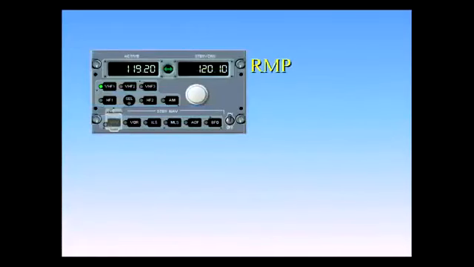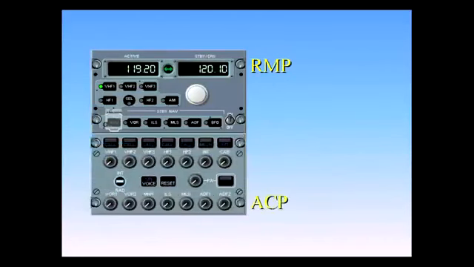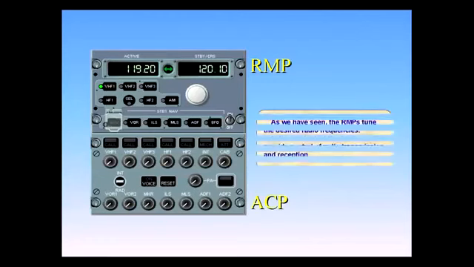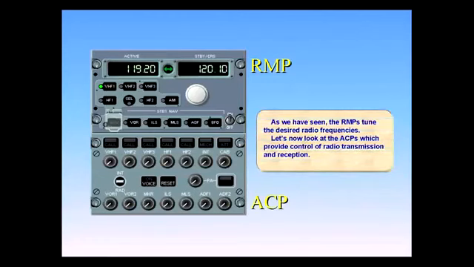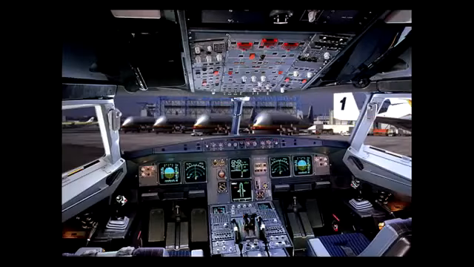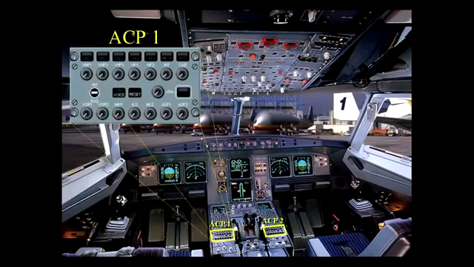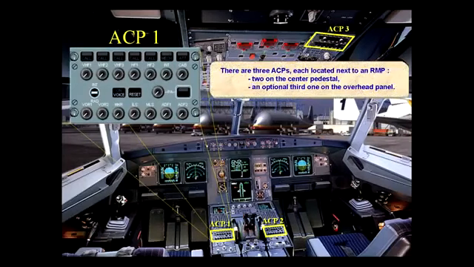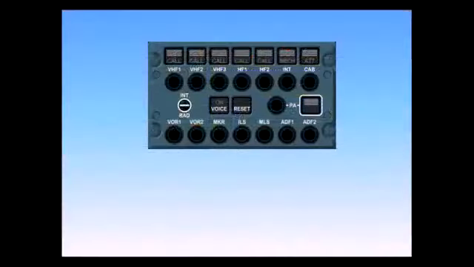As we have seen, the RMPs tune the desired radio frequencies. Let's now look at the ACPs, which provide control of radio transmission and reception. There are three ACPs, each located next to an RMP, two on the center pedestal and an optional third one on the overhead panel. Let's look at the different controls of the ACP.